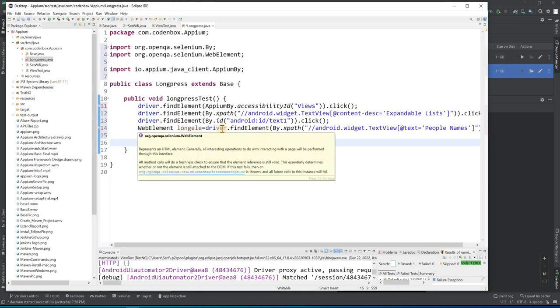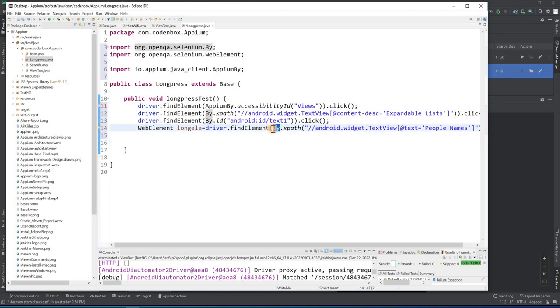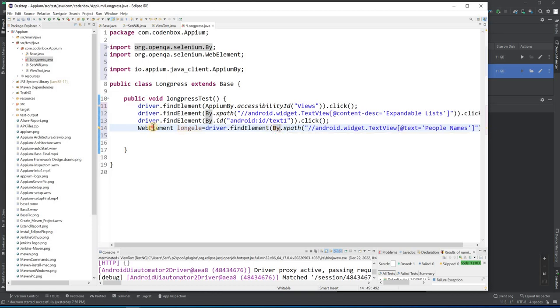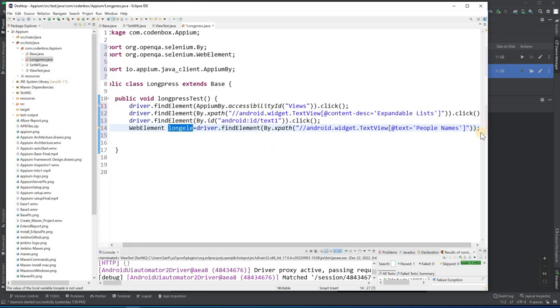Why is it WebElement? Yes, because we're going to use By, and By comes from the Selenium family. It's a Selenium library. By is also used in Selenium web automation. When you use By, it works across mobile and web, and it returns a WebElement. So this is the element where we're going to perform the long press. Now, how is the long press action going to be performed on this element?